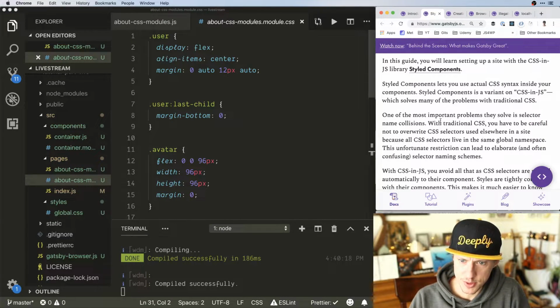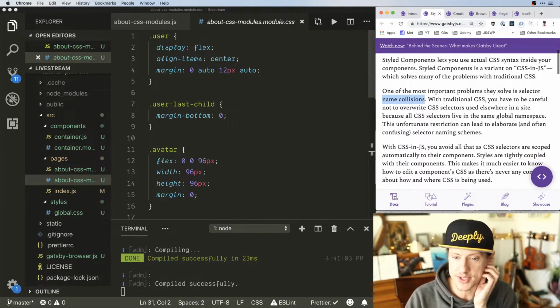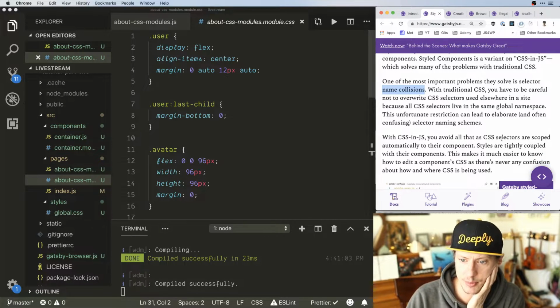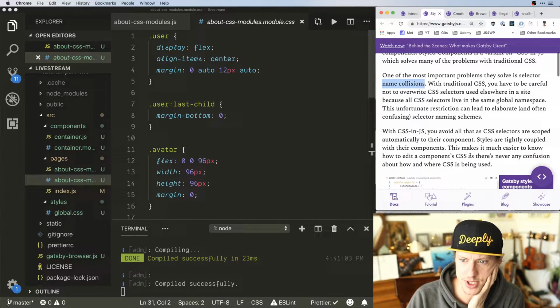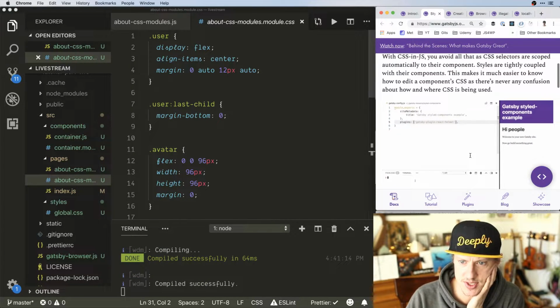One of the most important problems they solve is name collisions, so we don't have to worry about classes as much, because we will just style a component whenever we use it. It will have those styles. We could also have global ones. There are patterns for that, but the CSS selectors are scoped automatically. Live namespaces shows how this is done.